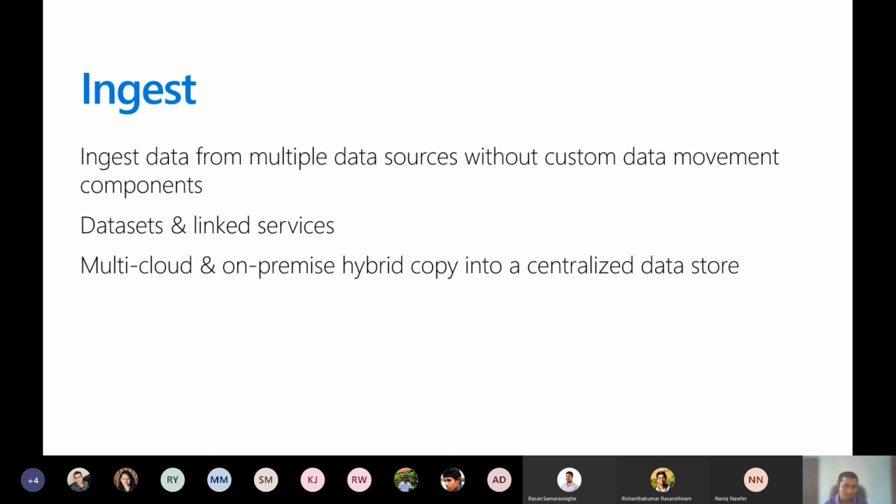You can ingest those data, and those data connections can arrive at different speeds. You can refresh them daily, you can refresh them manually, or you can stream those data. In a manual scenario, you'd have to implement custom data movement components if you don't have Data Factory and collect those data into a centralized data store. So Azure Data Factory makes that data movement easy for you.